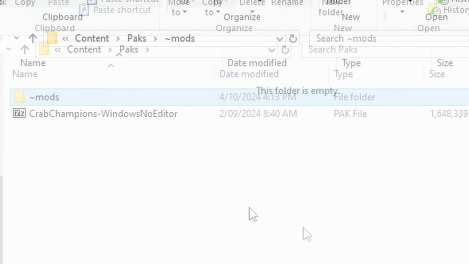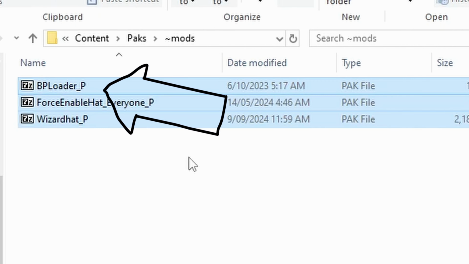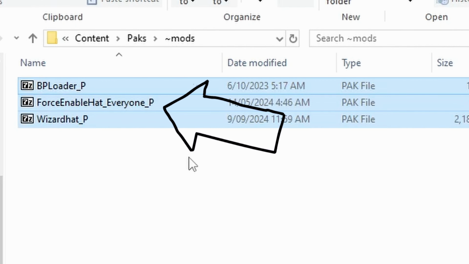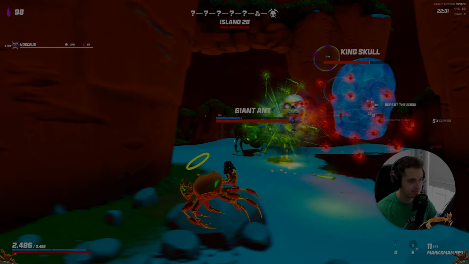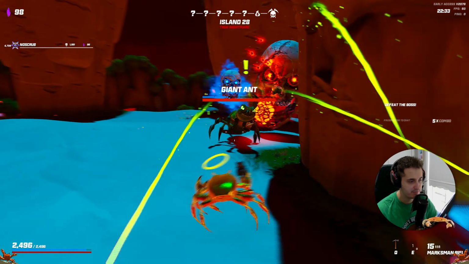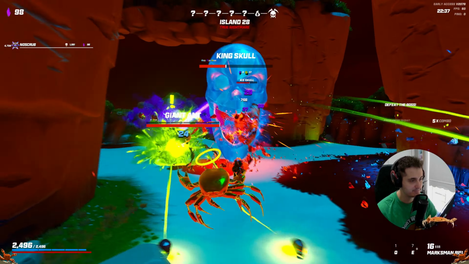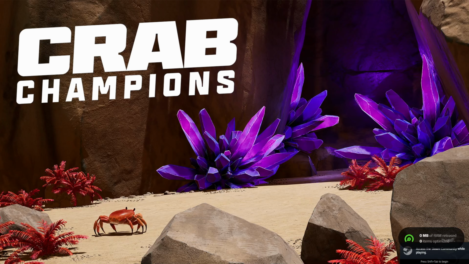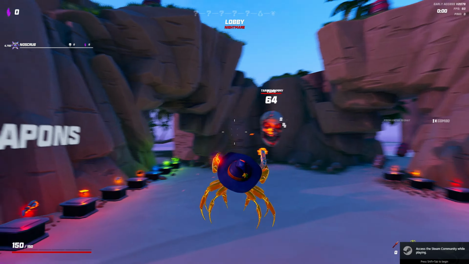Once that's created, you need to copy and paste the extracted BP loader file and the extracted enable Christmas hat packs into this folder and whichever hat file you want to use in my hat pack 1. You can only wear one hat at a time, so don't try and put all of them in there as it might cause an error in your game. Once that's done, boot up your game and you'll now see that your crab is wearing a beautiful new hat.